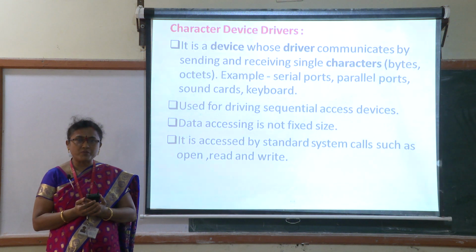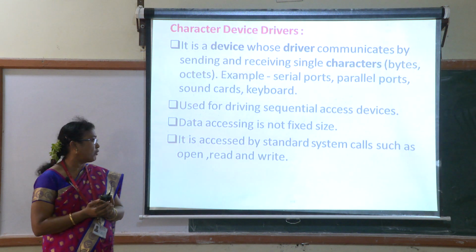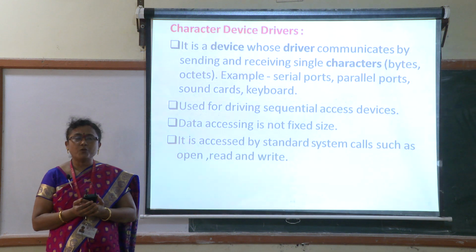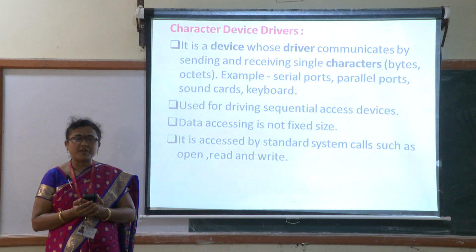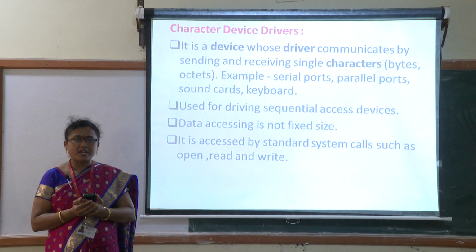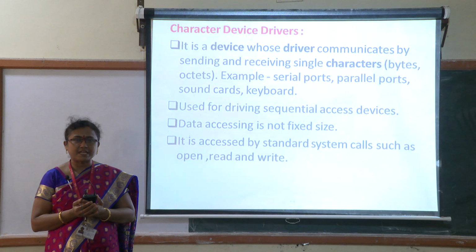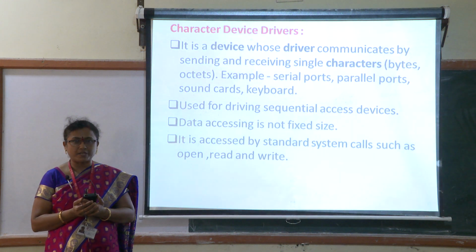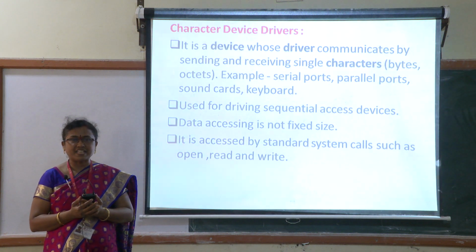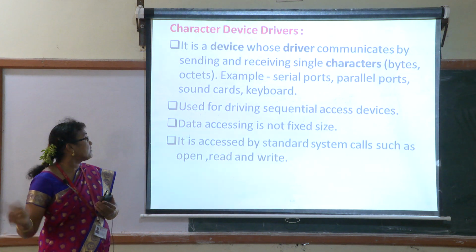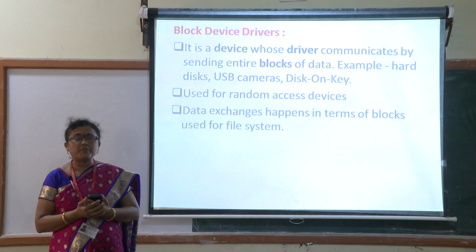Even when I am using the keyboard or the sound card, you need a small piece of software that will be embedded in my system. That is why whenever I connect my speaker or my keyboard, it starts installation successfully. So that is the concept behind the character type device driver. And what is the next classification? The next classification is the block type device driver.